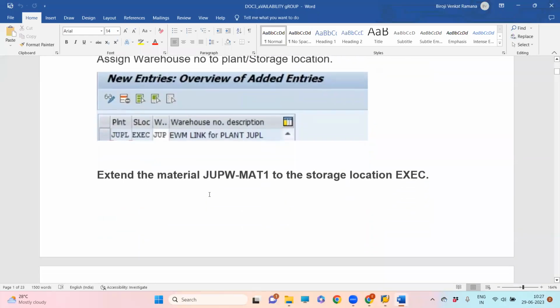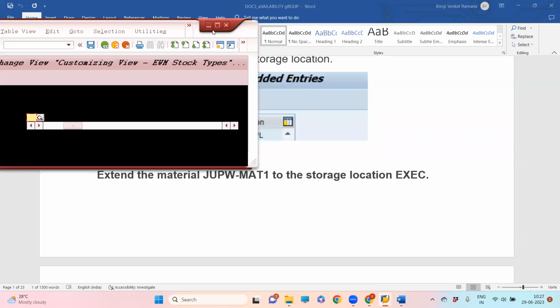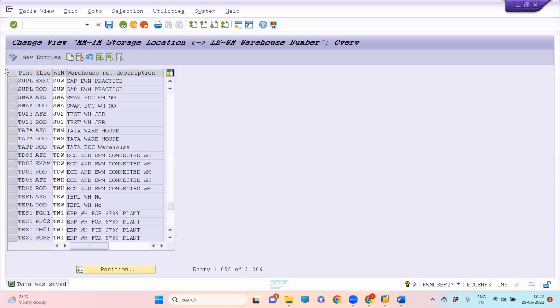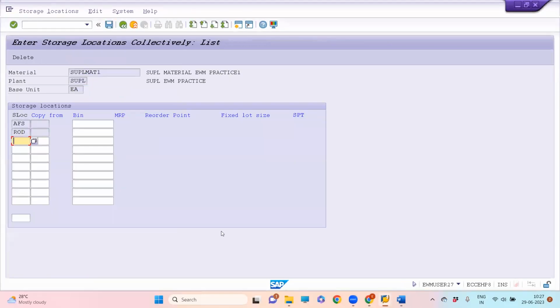Now extend the material to EXCC. Let's assume the same material is an excise material. I'll just extend it. You can create a new material, but instead I'm trying with the same one, to show you the functionality of the availability group to storage location 1:1 relationship. So now let me extend this material to the storage location SUPL MAT1. I'm extending it to the excise storage location.